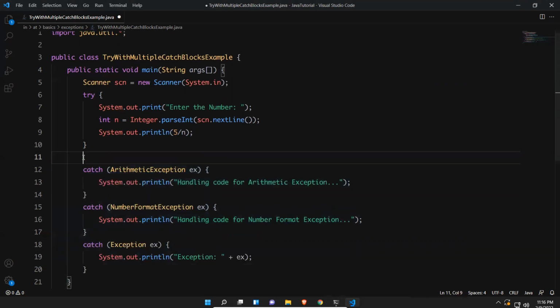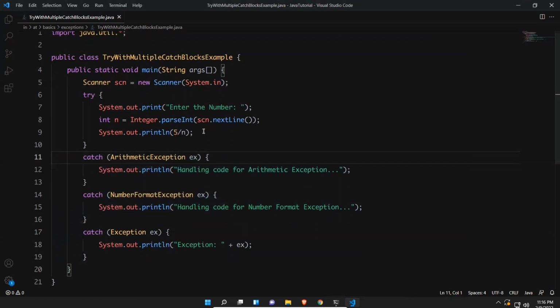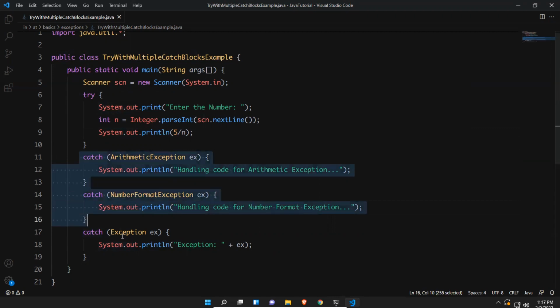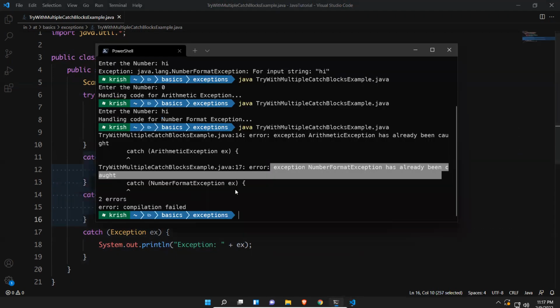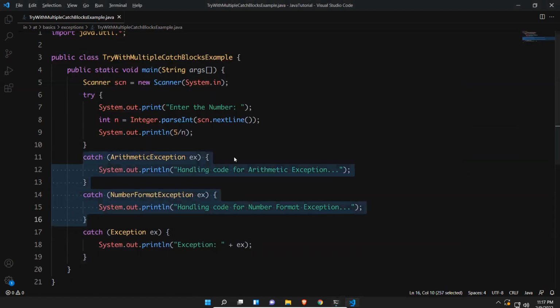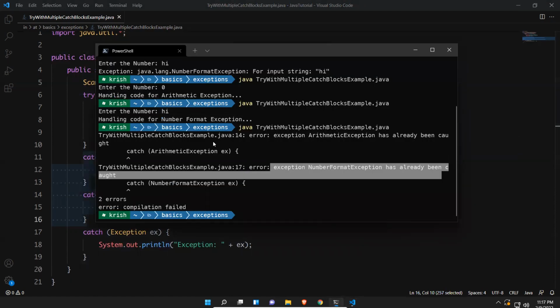Then what happens? If it is arithmetic, it will check here. Okay, this is arithmetic, it will go inside this, it will execute. If it is number format, what will it do? It will check here. Okay, this is not what I'm looking for. So it will go here. Okay, this is what I'm looking for. It will jump here. If both are not matching, then it will go here. It will execute this. But if you put exception at the top, then these are all no use. Because of that, it will throw an error.